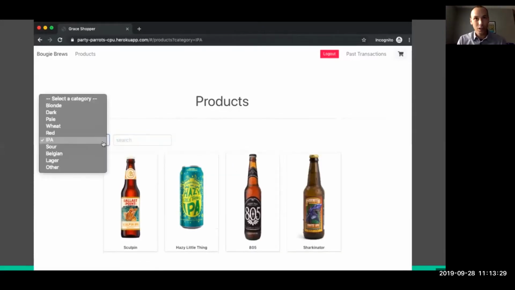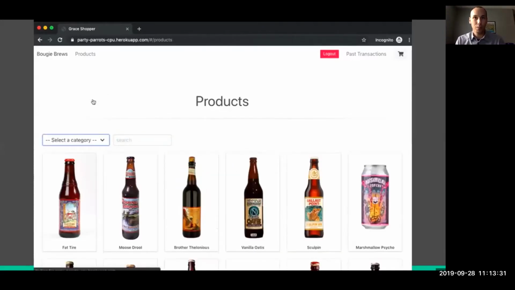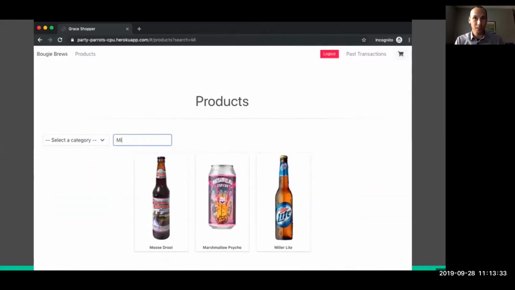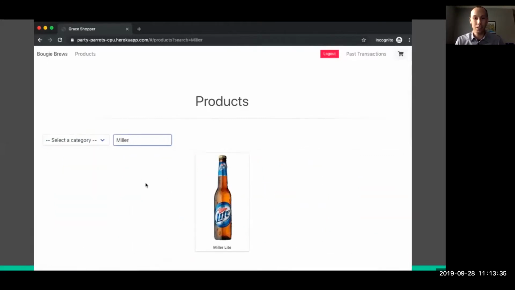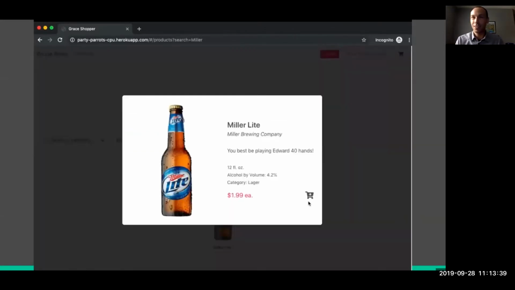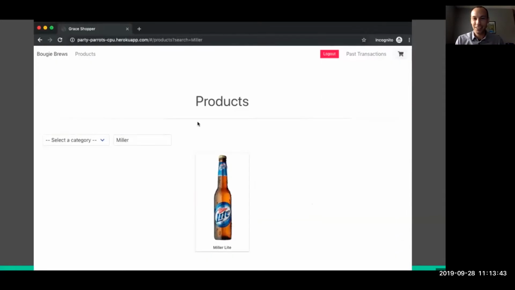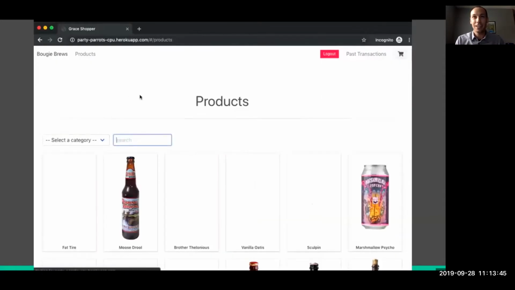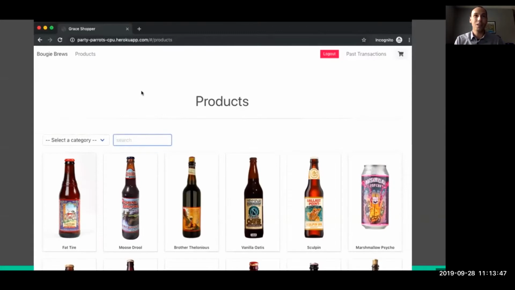And there's also an option to search the entire product list by term regardless of category. I'll go ahead and search for Old College Classic Miller Lite. I'll add 1 of these to my cart. And then next, we can walk through the login process.